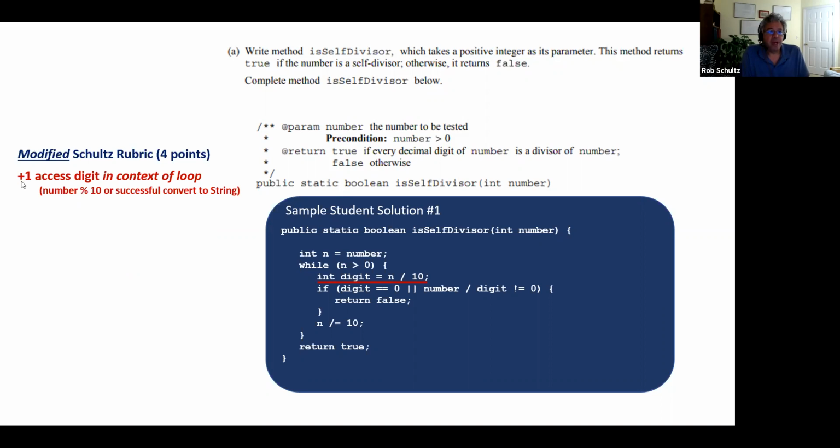So the first point: do we access a digit in the context of a loop? Well, this is a student that maybe isn't comfortable with what modulo does. Their logic is correct. They think they're identifying a digit. They're even calling the variable digit, but instead of using modulo, they're using division. So they're not going to get what they think they're going to get. Unfortunately, they're not going to get this first point because they're not correctly using modulo. They're using division instead. Do they correctly process all the digits?